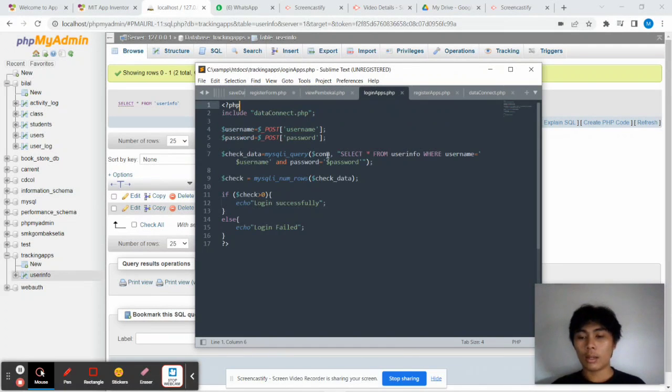Okay, right now I show the login apps.php where this coding is being used to call the database in the phpMyAdmin. If the user put the username and the password, and the user and password are in the system, the system will show login successfully and it will go through to the next page. But if the user put the wrong input or did not put any input, the system will show login fail.